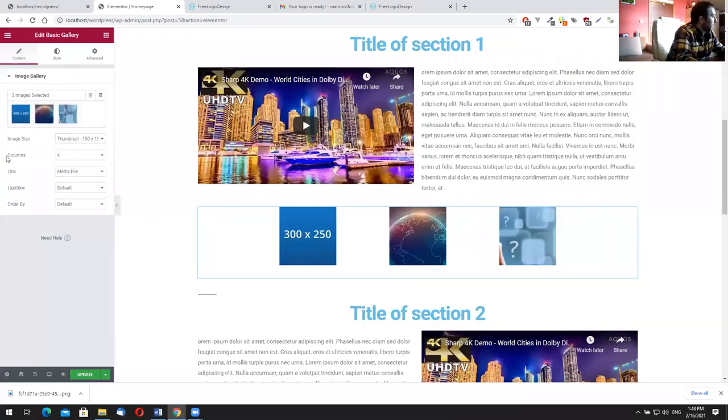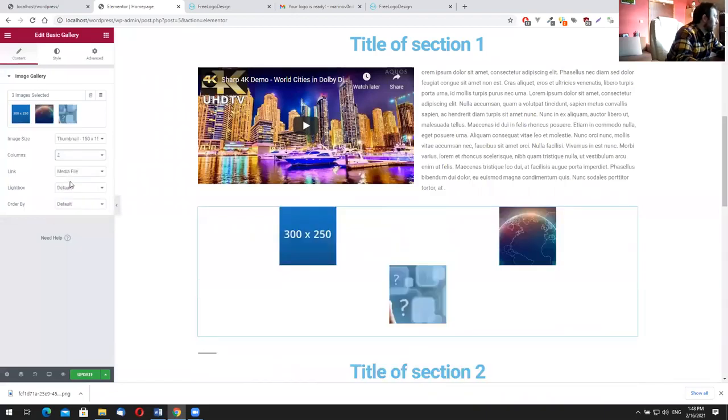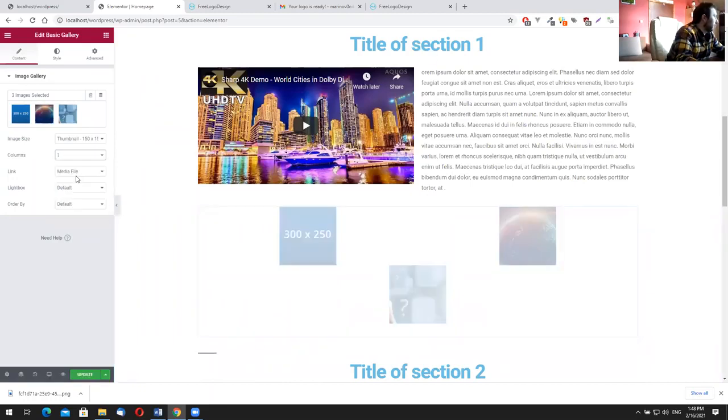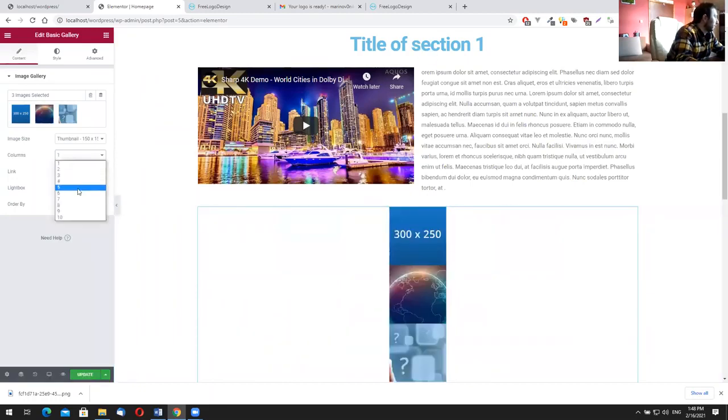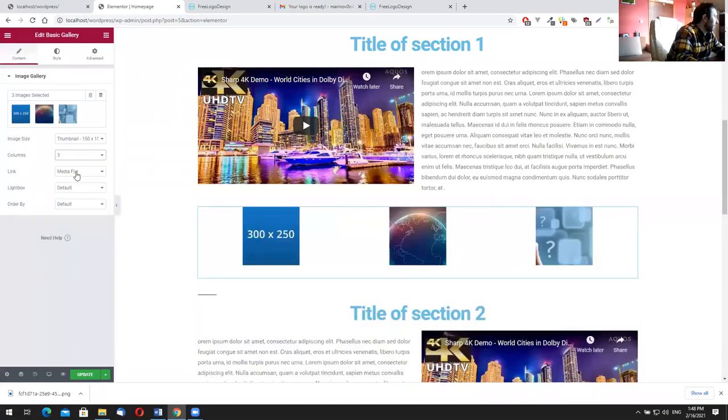Other settings we have is the columns of the images. By default, we're uploading 3 images, so it's going to be 3, but we can change it to 2 columns, which will separate them onto a new line. We can make it 1, etc. We're going to leave it at 3.